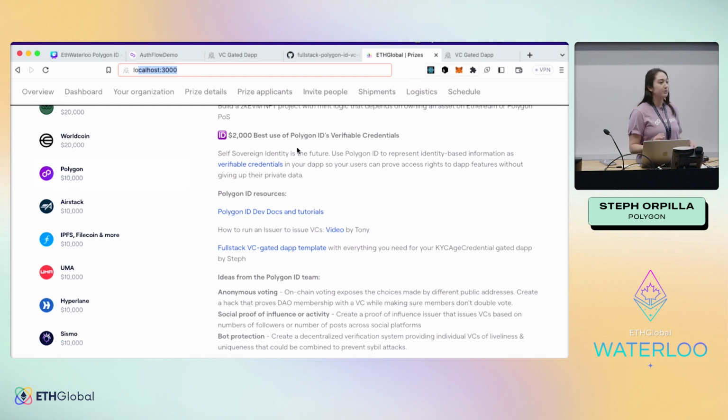The next one is directly related to ID, which is what we just talked about. So $2,000 for best use of Polygon ID's verifiable credentials. So VC gate your DApp, just like what I showed you, whether it's an age credential, a country credential, or something custom, and you're eligible for $2K there.